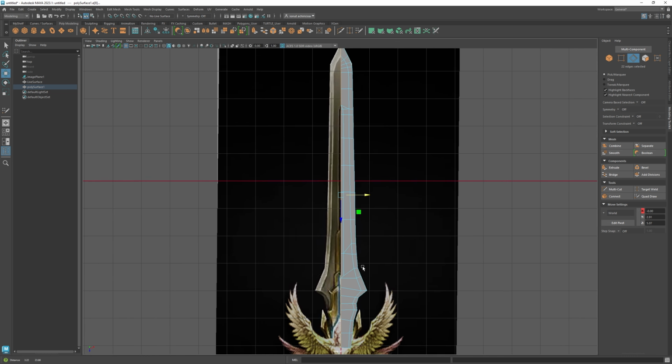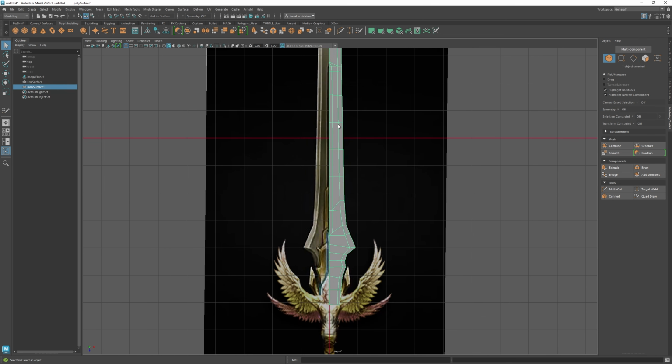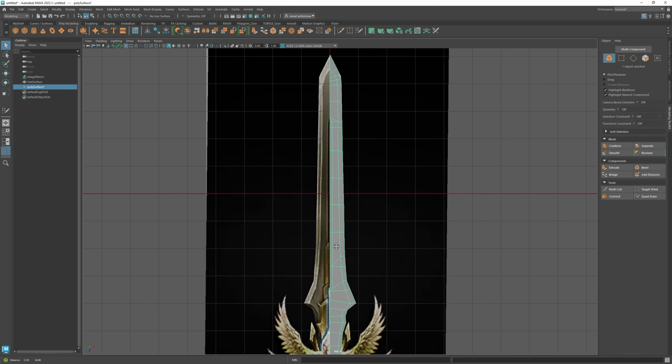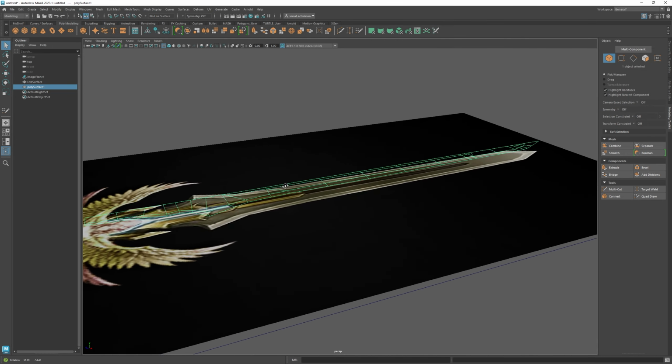All right. So they're perfectly aligned. Now we can duplicate it on the other side, or we can work on this, give it some thickness, right? So both ways are good. There's no wrong way of doing this.